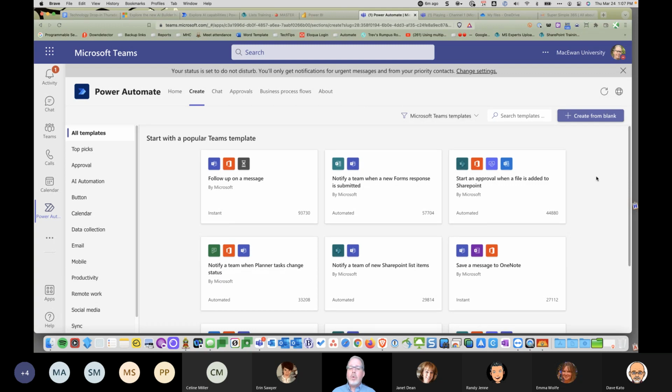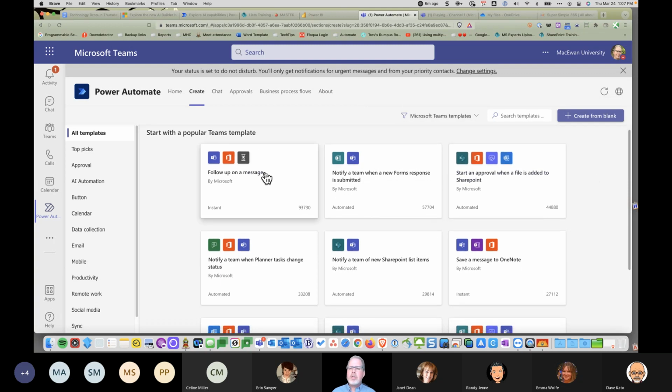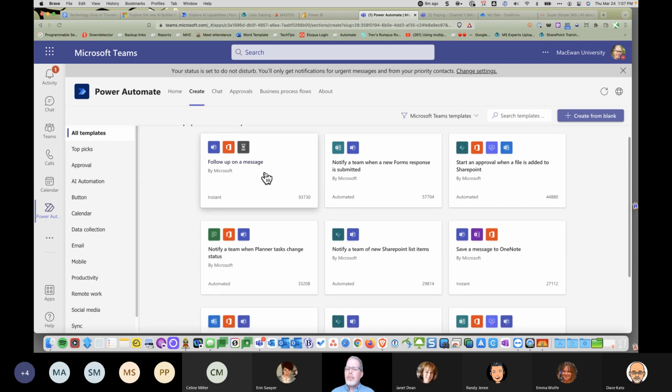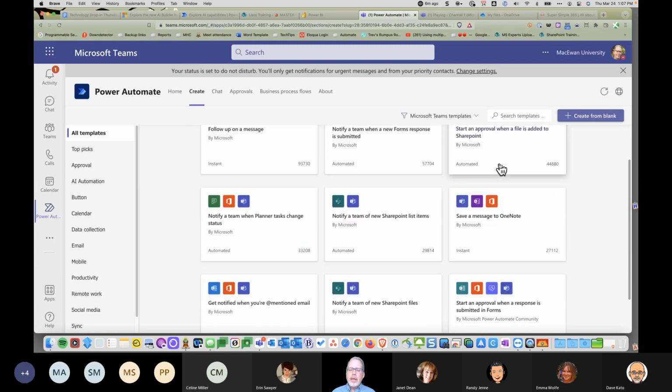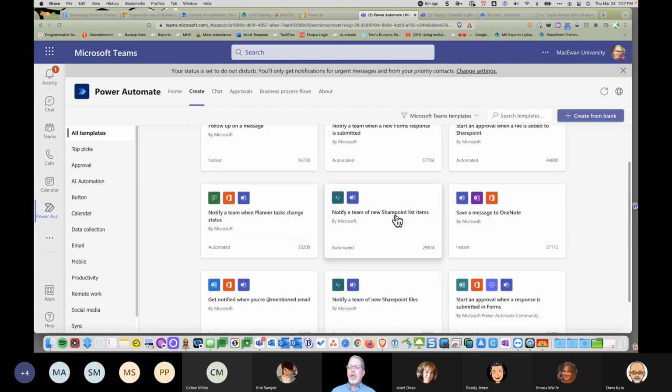And there are some really cool things that are in there. Follow up on a message I've talked about in the past. I use that all the time. Love that one. Start an approval process when a file is added to SharePoint. Notify a team of a new SharePoint list item.